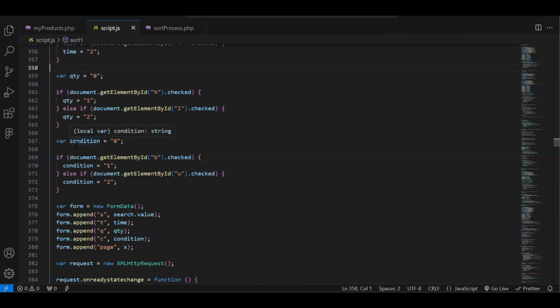And then I have created a condition variable and assigned the value 0 to it. And then I have checked whether the element with the id b is checked inside this if condition. If so, then I have assigned a value of 1 to this variable called condition. And if it comes to the else part of this if condition, there too I have checked whether the element with the id called u is checked. If so, assigning the value 2 to this variable called condition.